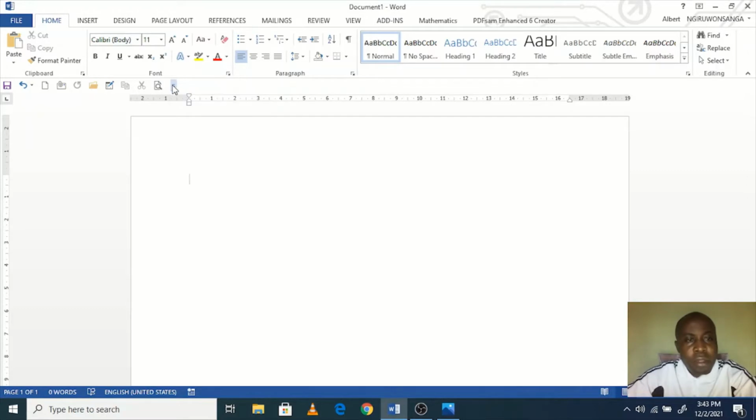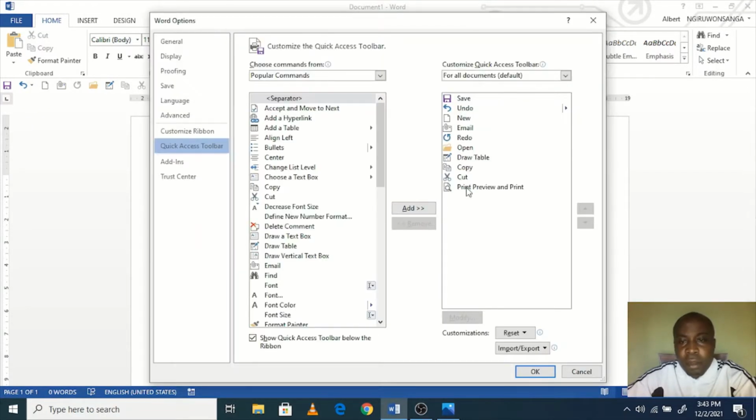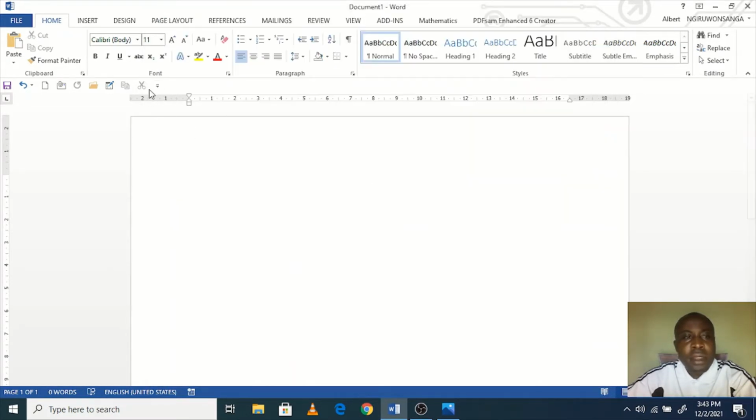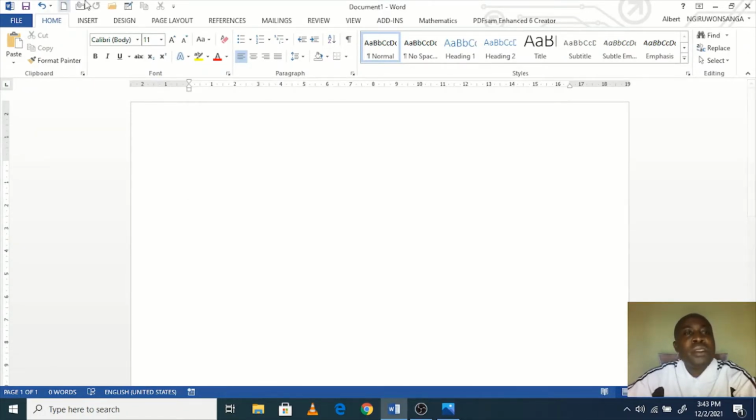You can as well remove these functions by using more commands. You simply click on one of them, then OK, and immediately it is removed. We can place it back to its above position. Then file, home, insert, and so on until view.